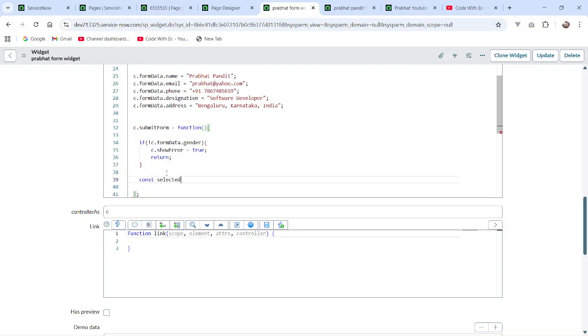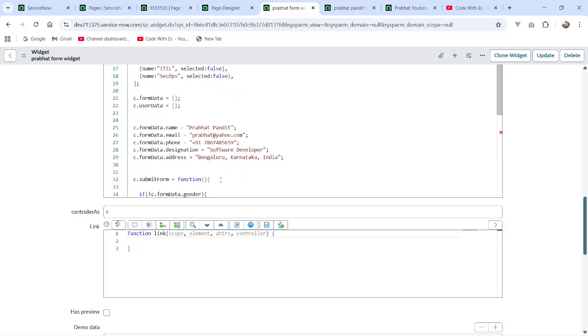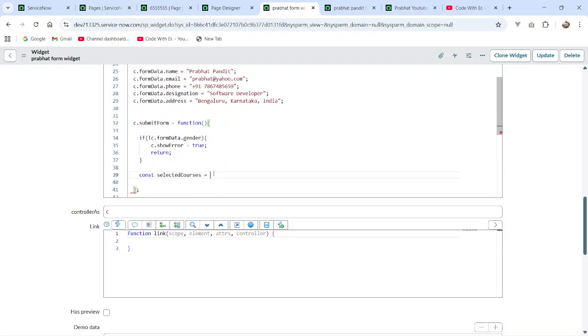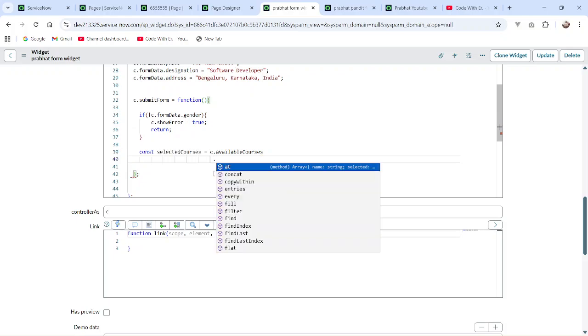Const selectedCourses, say courses, because it is more than one. I can just use c dot availableCourses, and I will use the filter method to filter the courses, to check if the user has selected any courses or not.